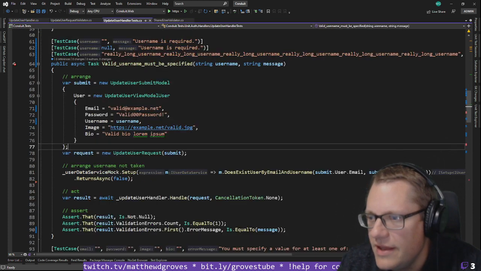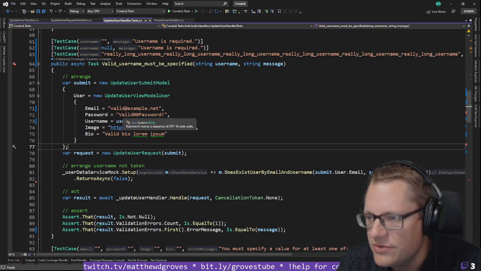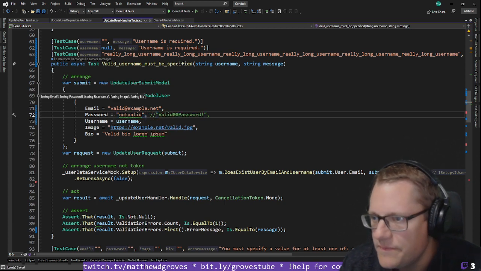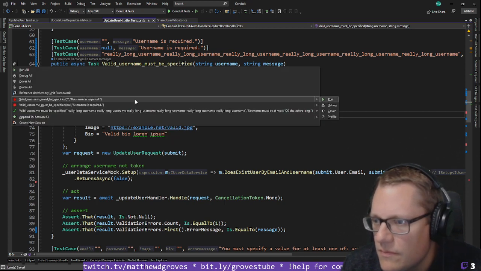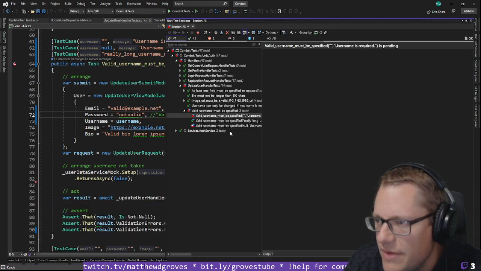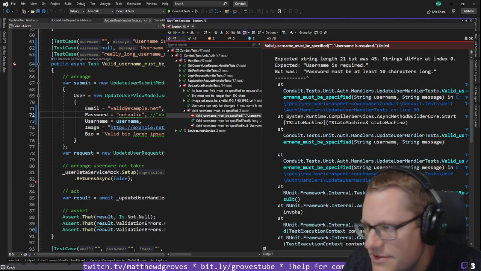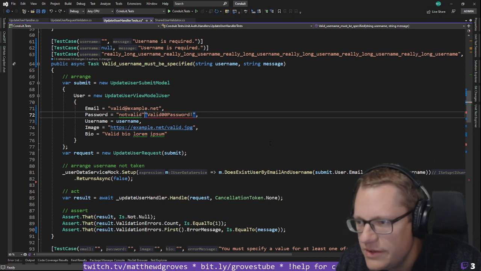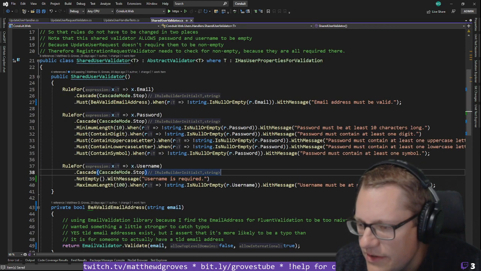Oh, let's try that. Let's just try putting something that's not a valid password in here. That should not be a valid password. We'll at least get a different validation error message. Yes, there we go. Expected username is required, but it's hitting the password one for sure, which is in the shared validator.